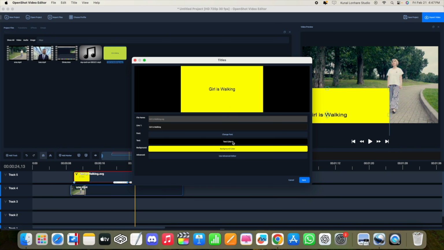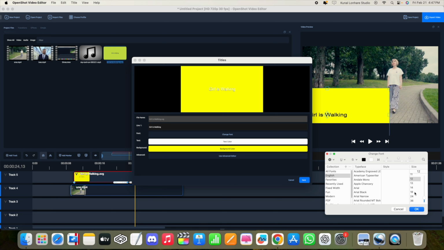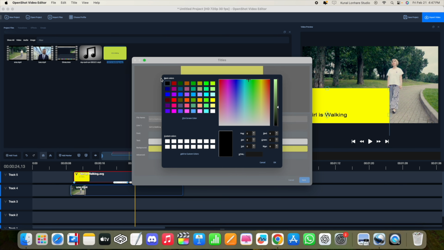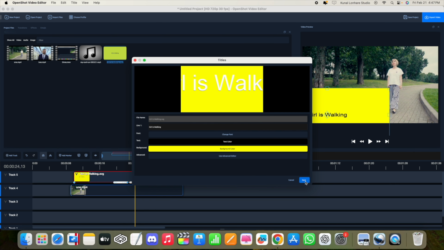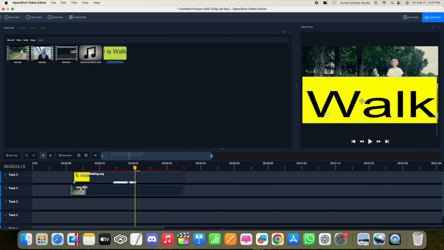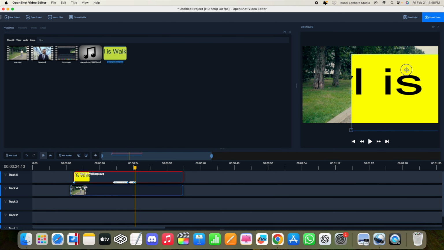Another thing is that you can also use the advanced editor, so you need to install that. Let's not do that. If you choose the text color, just change the font, and for example let's make it 64, so 64 will look bigger, like this. And now I want the text color to be black, of course. Click on the save button, and you can see that it will populate here. You can just expand it, like this, like a girl is walking.